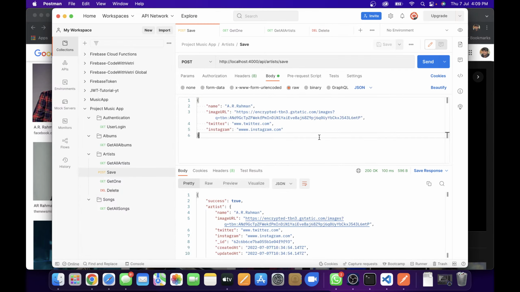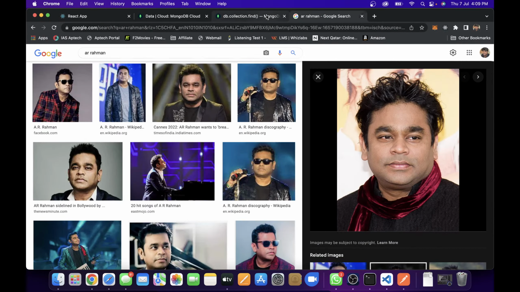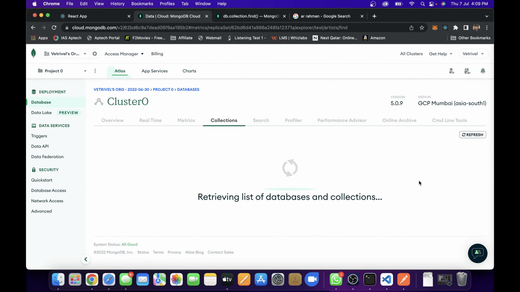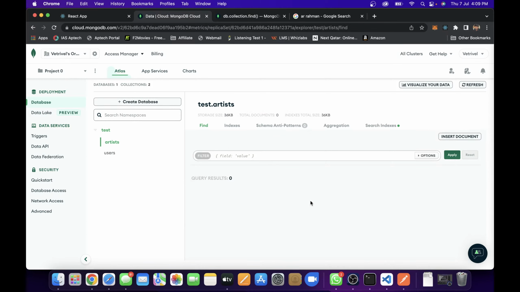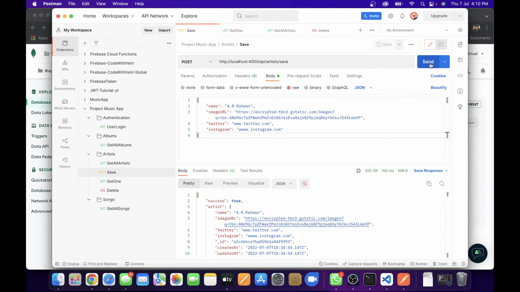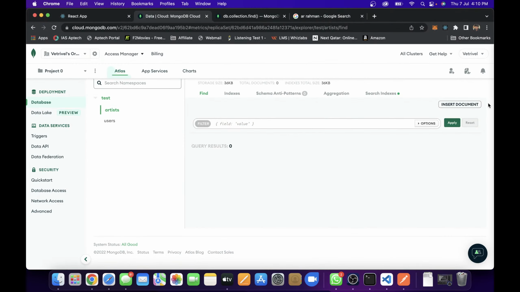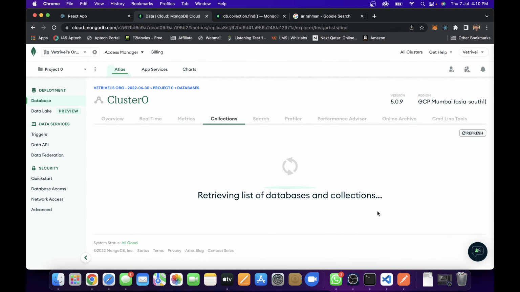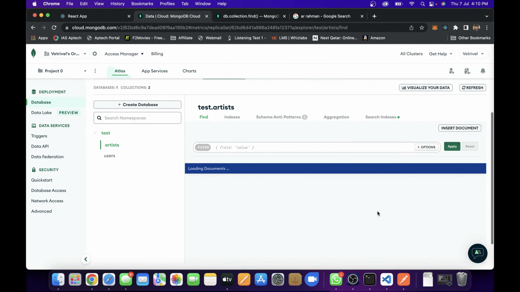Anyway, currently there is nothing in our artist collection. Everything is deleted. If you want to make sure, go here and please refresh this. And you can see currently our artist data is 0 because whatever we inserted, we deleted everything. So let's go here and insert one more thing. It's inserted, and now we're having only one artist inside this artist information.